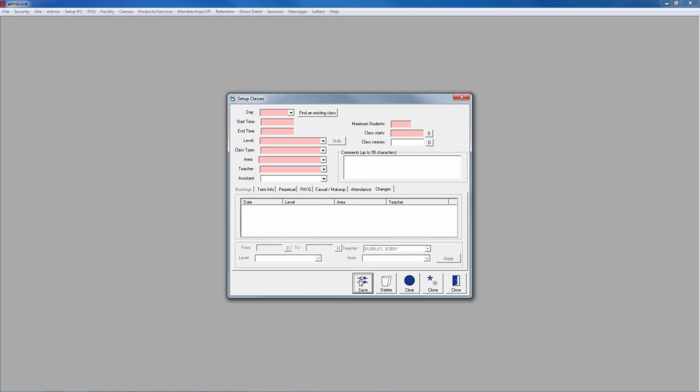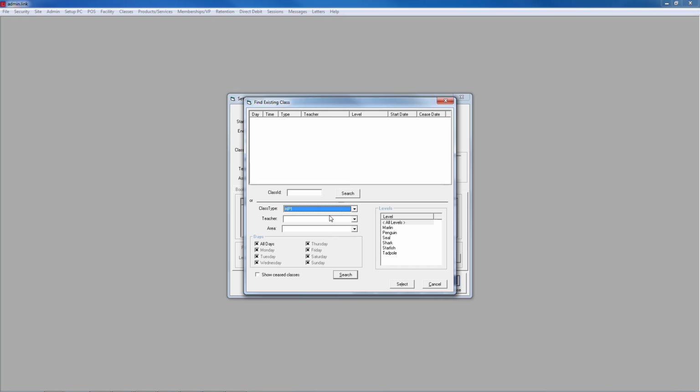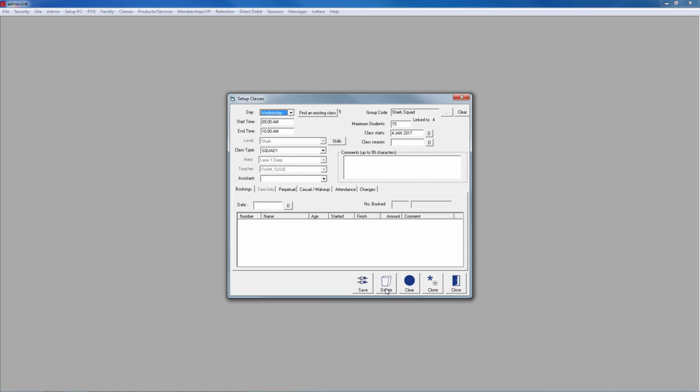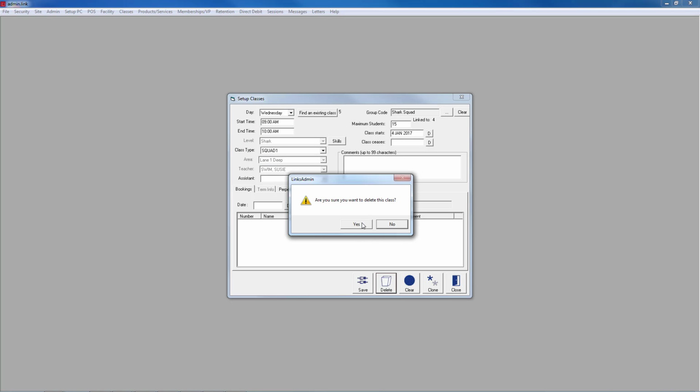You are also able to delete a class only if no bookings have ever taken place for the class. Use the Find an Existing Class button to search for the class you wish to delete. Select the class, then select Delete. If you are sure you want to delete the class, click Yes.